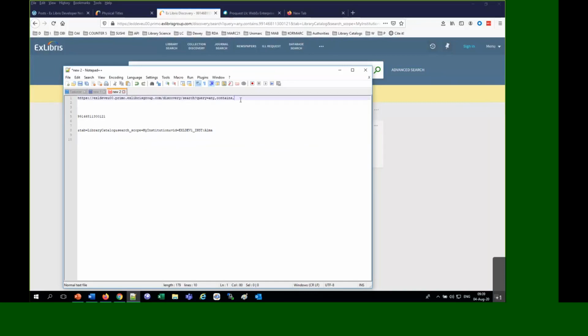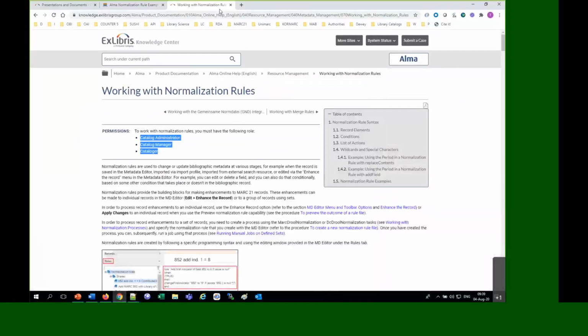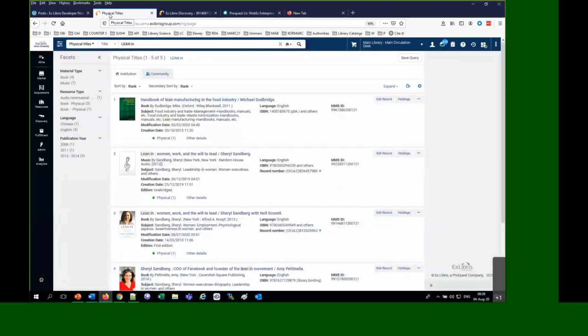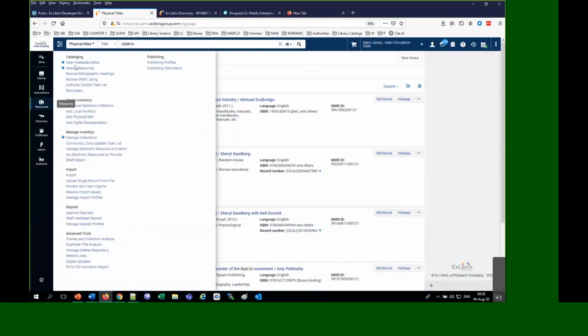Because if we have this link here, I'll put it back into one row, and if this were to be, for example, a hyperlink in an 856 field, then this could be pasted, this could be clicked, and from any catalog, the end user would arrive to the record in the library catalog. So let's take a look at that. I'm going to come into my normalization rules, which we already saw we do via the metadata editor. So I'll go to Resources, Open Metadata Editor.